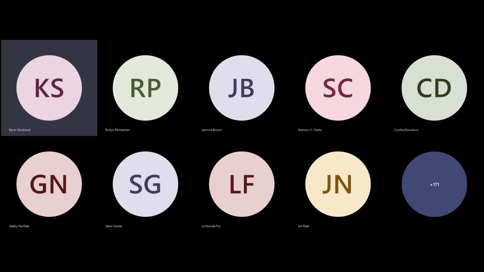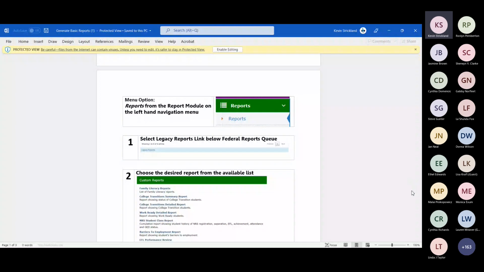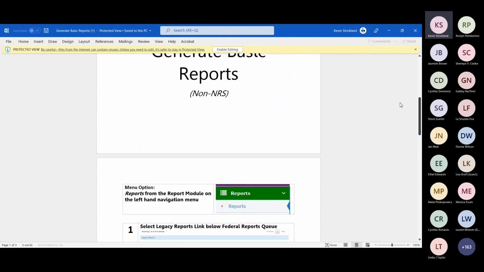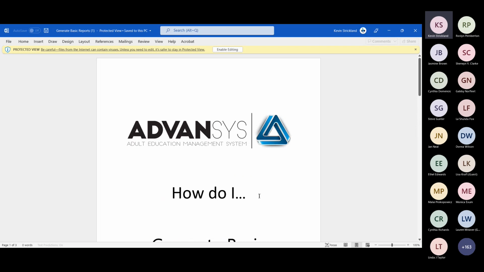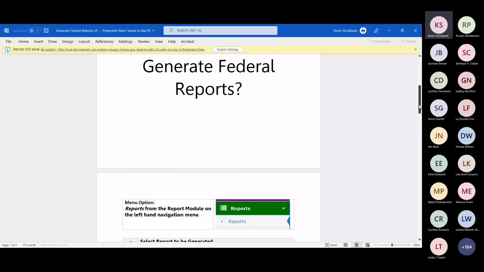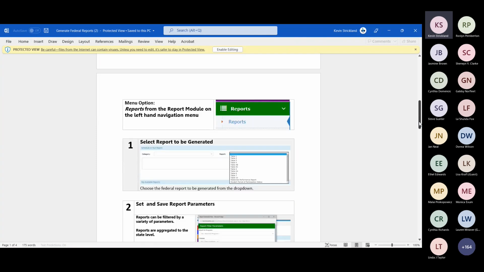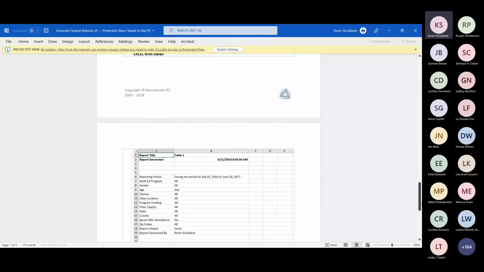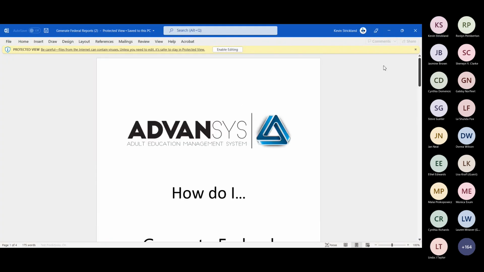This is what the generating reports document looks like, and it shows you how to go into the system and generate basic reports that are in the system. This is our supplemental reports, and it shows you just some information on how to set the filtering criteria and how to view the reports when they're generated. We also have how do I generate federal reports, which is a little different because we have scheduling that's available there, but it also tells you more information about setting the reports, the parameters, the reporting queue, and how to view the reports and what the format will look like. So those documents are available for your review. They're in the download section.